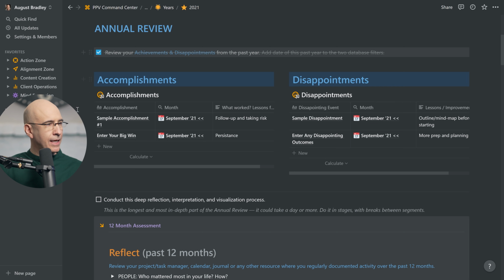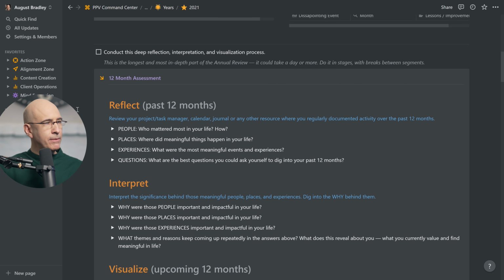Okay, moving on, that's completed, we hit check. Next, we come into this area. Spend a lot of time in this area. This is really some of the meat of the process. We're going to conduct a deep reflection, interpretation, and visualization process. This is typically the longest part of the review, although you can spend more time on the system integration we'll get to after this if you'd like. But don't shortchange this. There is so much value in mining these experiences.